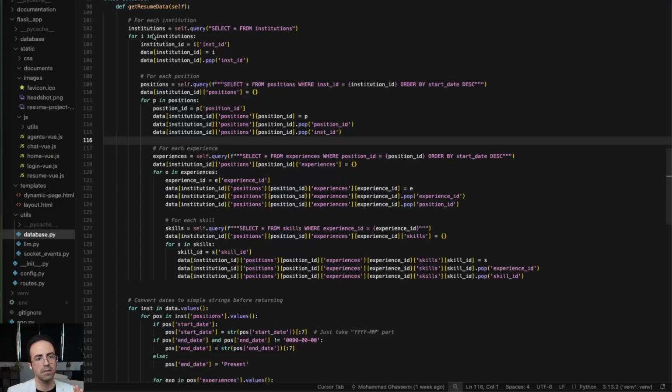It's a long sequence of SQL queries that selects all institutions, and then selects all positions where the institution ID matches one of those, and selects all experiences where it matches one of the positions, and so on, to create a JSON object that we package up and we send to the front. Okay?